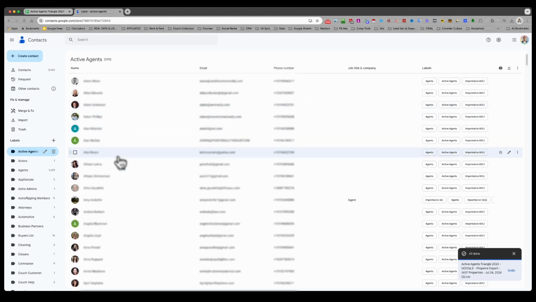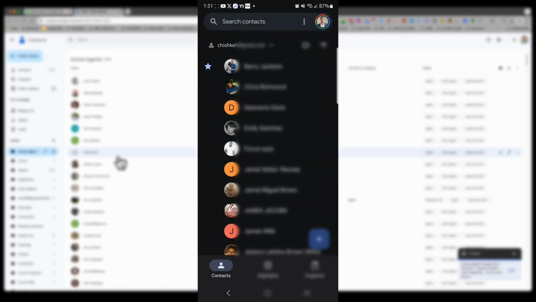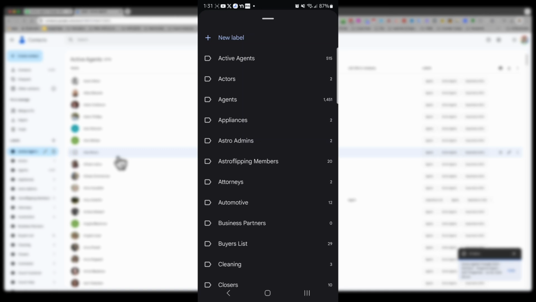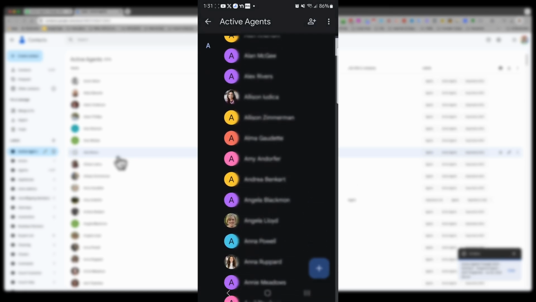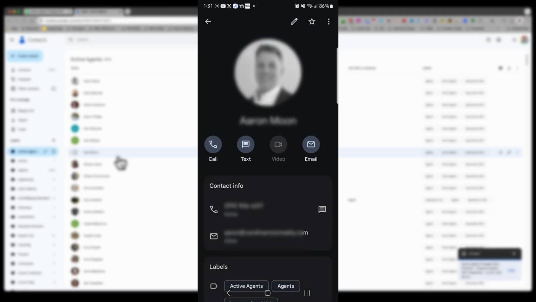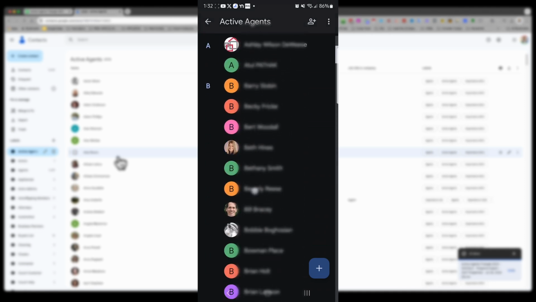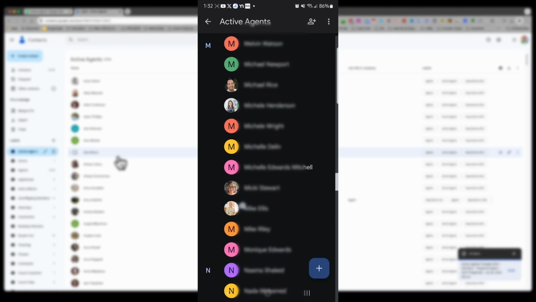So now if we went into our phone and I go into the Google contacts here at the bottom, okay, so now we have active agents right there at the top, right? So then I can go into that and I start seeing these folks and I can start dialing them if I wanted to right from the phone, right? Call this person, see what he has, if he has any properties, that kind of thing. So it's a real cool way to add a whole bunch of agents to your phone quickly.